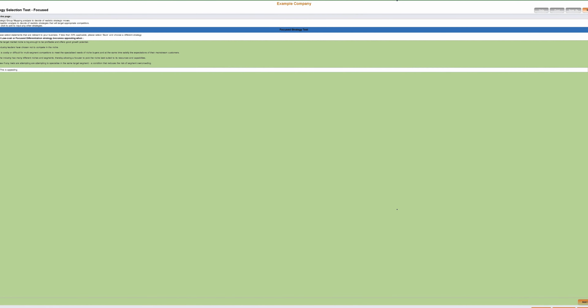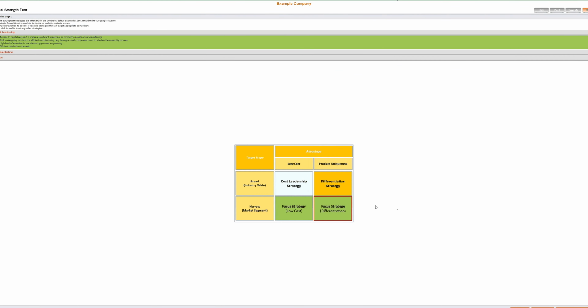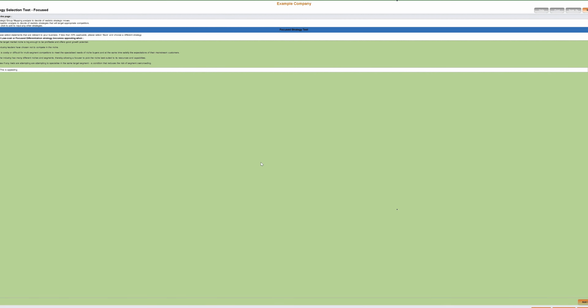If you don't have enough selected, you'll have to go back and reselect your strategy, redo the strength test in order to select your strategy. So just for the sake of this, I'm going to continue on with the focus. Yes, thank you. I'm just going to tick a few more of these so it opens up my next step, and I'm going to click on next on the right hand corner.